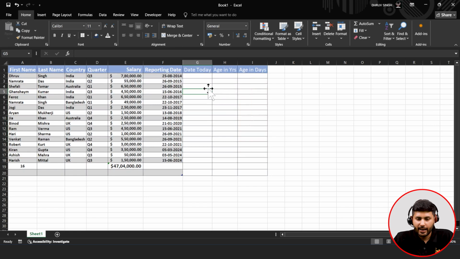After this, I will show you where auto sum is. Fill is something that we'll see in the coming time.